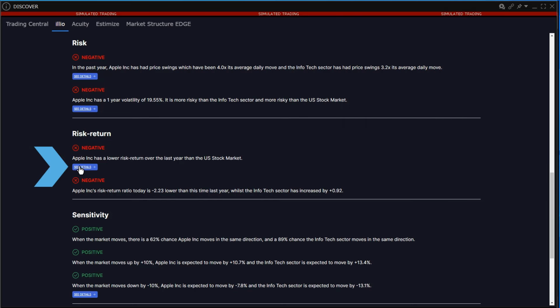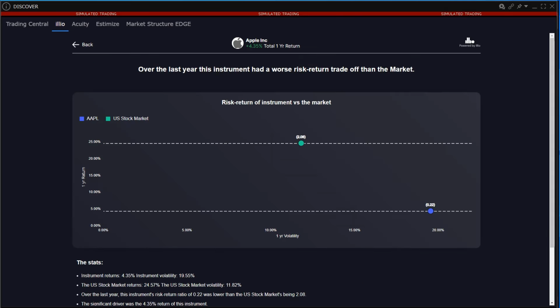The risk return compares the individual stock's risk return to the overall market's risk return. Click the blue See Details button to see a graph comparing the two and further statistics. Click back to return to the dashboard.